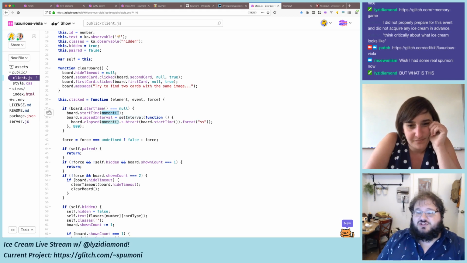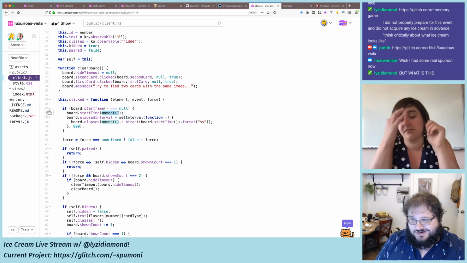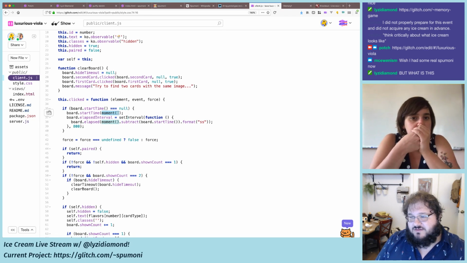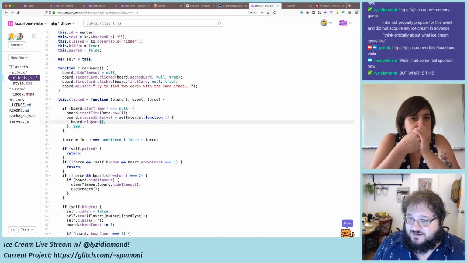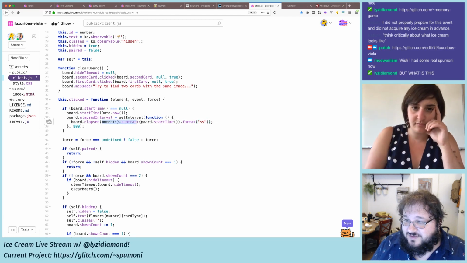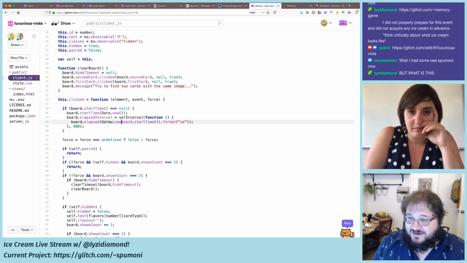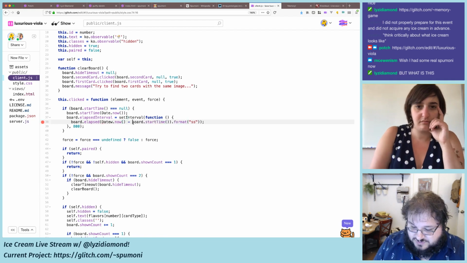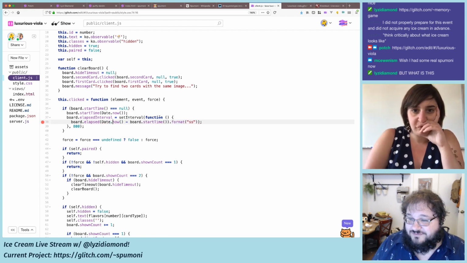So what I want to do is I actually am going to not use moment here. I know, forgive me everyone. But moment's a lot of overkill to keep track of time in milliseconds. This should really just be board elapsed equals, well, what was the original start time? So it's going to be Date.now minus board.start time.